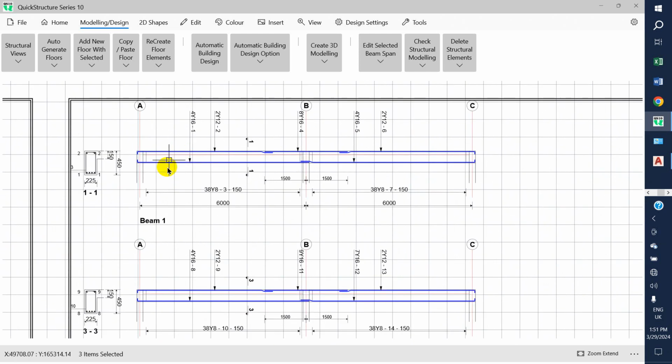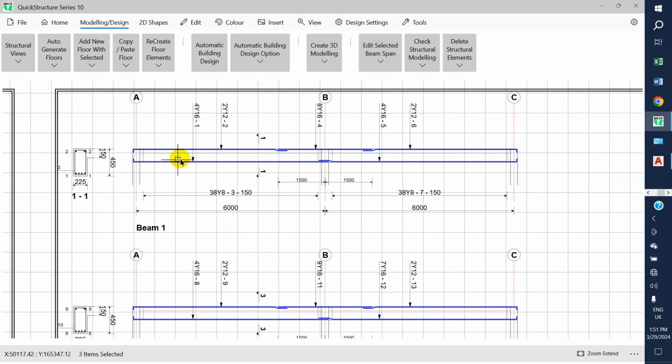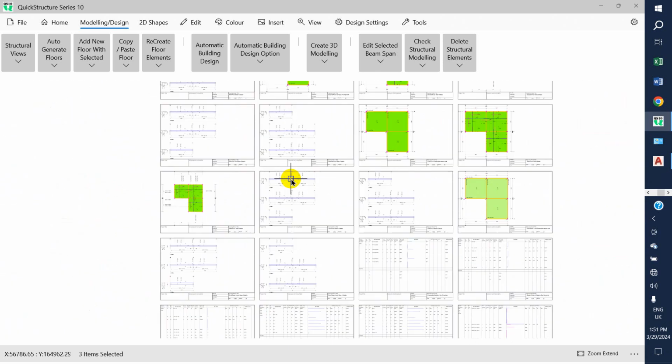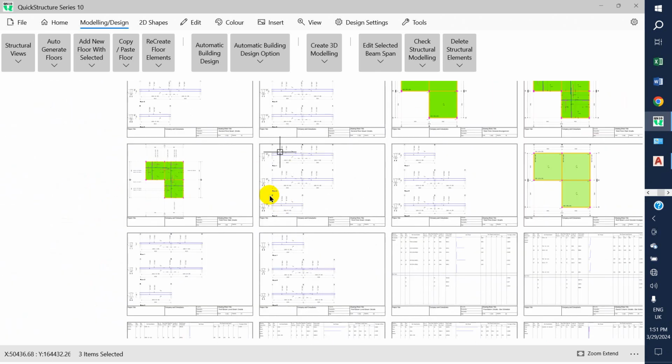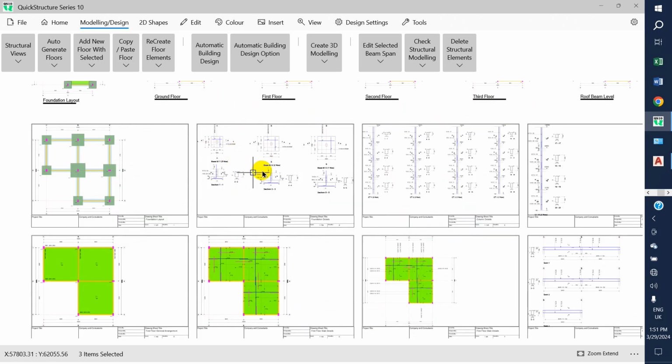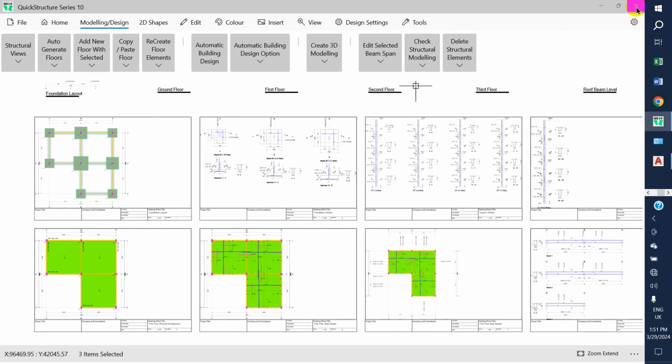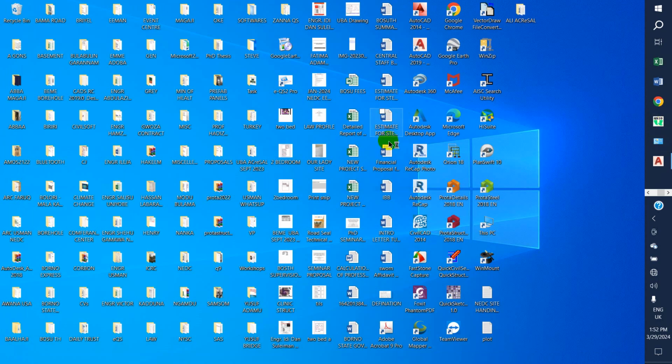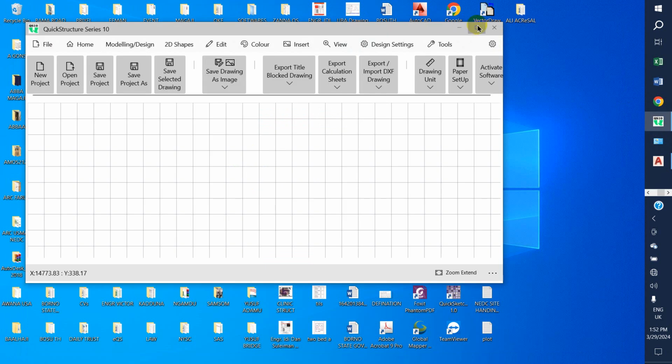You can see the detailing is superb. It's one of the best detailing that you can ever achieve as far as structural design is concerned that I have laid my hands on, most especially as a Nigerian or somebody from Africa. This is the best you can use.